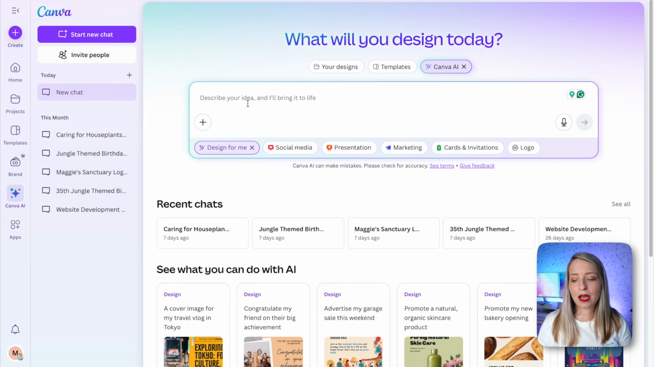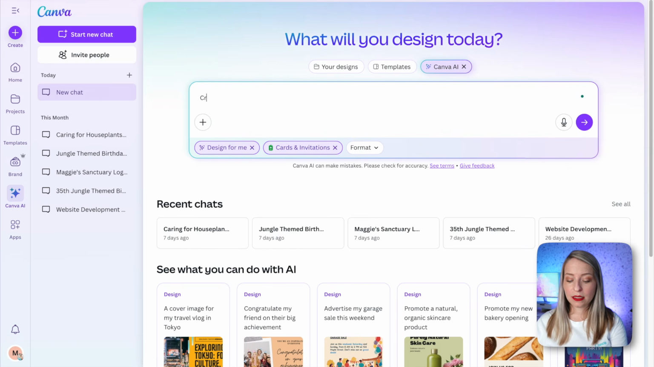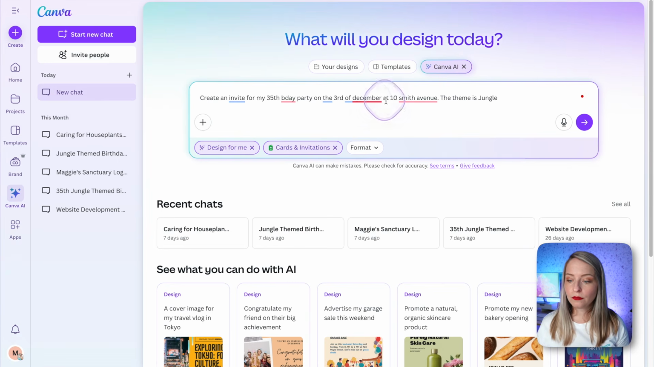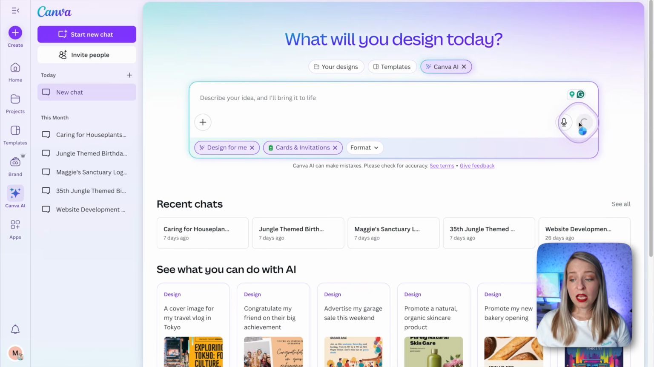So let's say I want to create an invitation. It's going to design it for me, and I'm going to say create an invite for my 35th birthday party on the 3rd of December at 10 Smith Avenue. The theme is jungle. Let's see what it does. So this is going to create an invitation for me that's actually editable within Canva, which is quite handy.